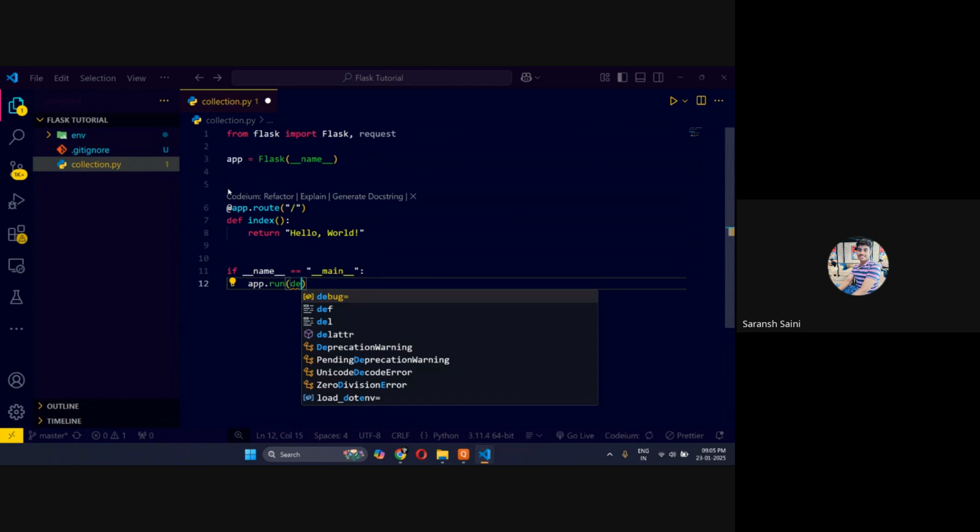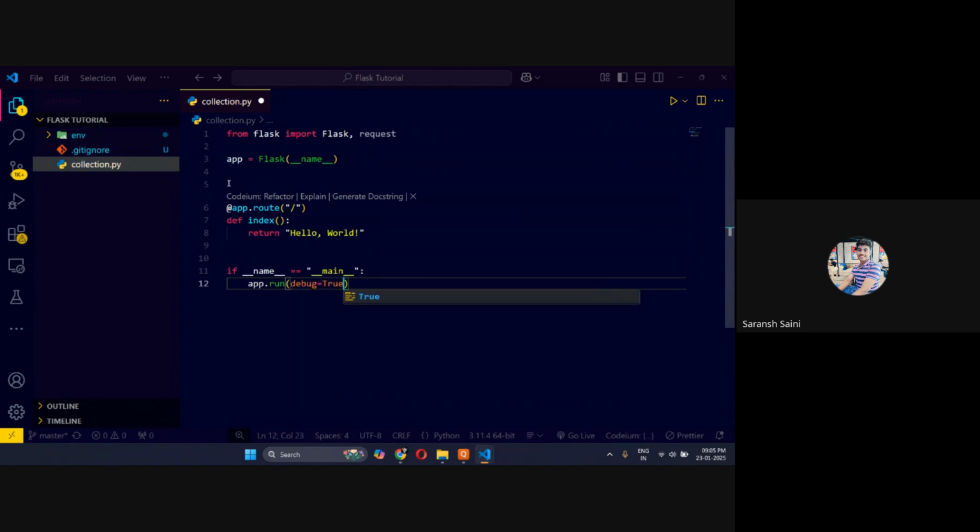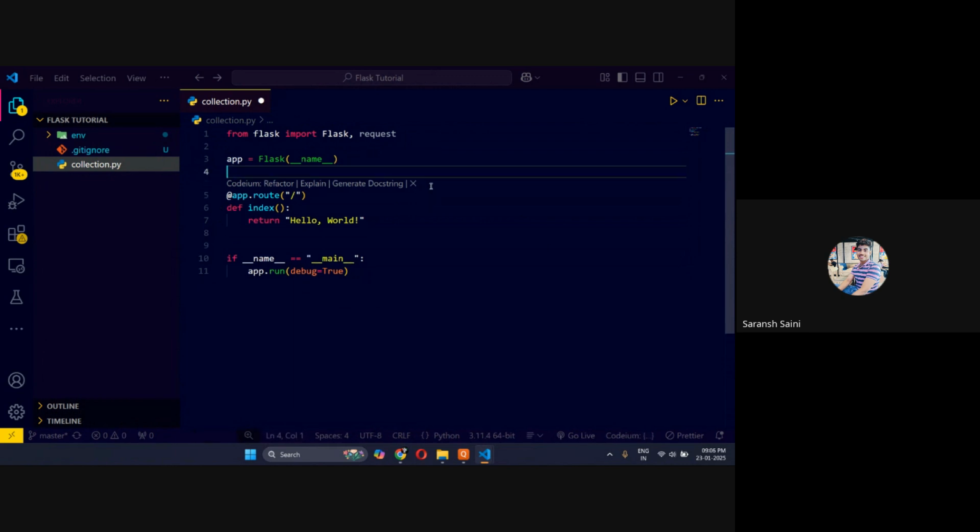debug equals true. All right. What I have done over here is a boilerplate of Flask. Whenever you have to create your Flask application, this particular code should always be there. This particular chunk of code can be manipulated or ignored as well, but these 3 or 4 lines should always be there in your Flask project.